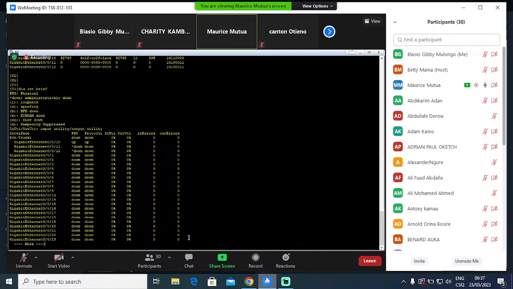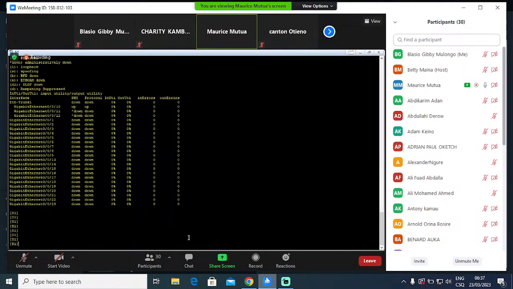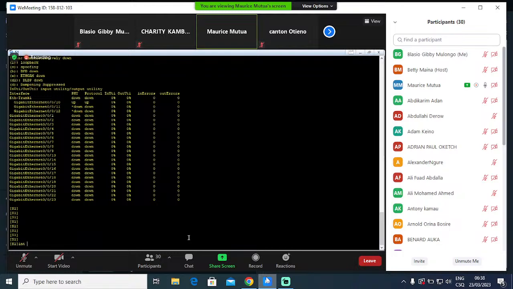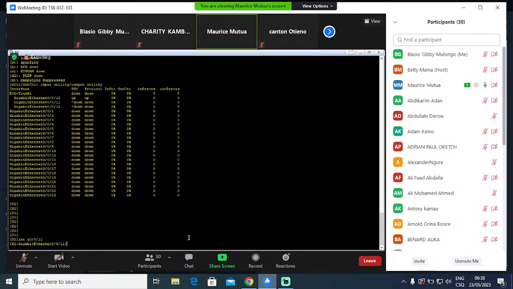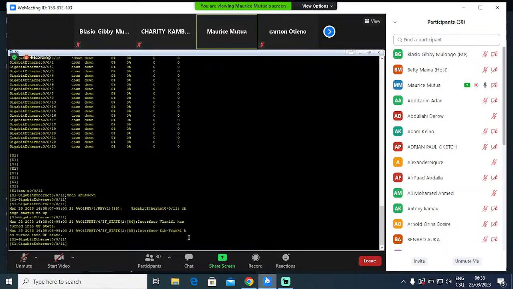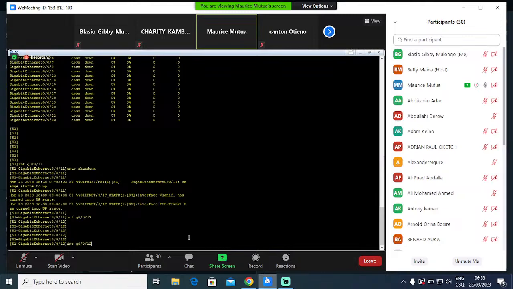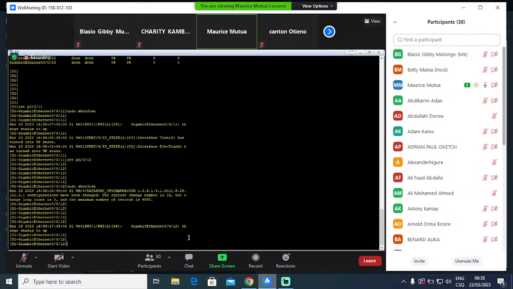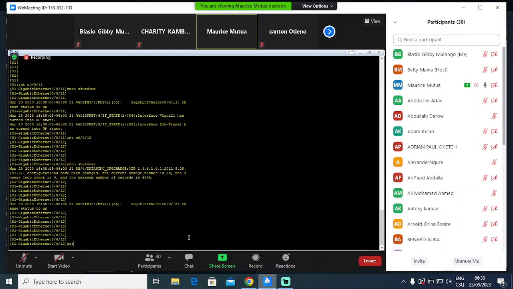So that is important. So we are again told to change the load balancing. Let's again undo shutdown so that our interfaces will be up. Int gig 0/0/11. We simply say undo shutdown. Undo shutdown. There we are. It just changed. And again, we go to 12 and we say undo shutdown. So there we are. Let me quit from this.